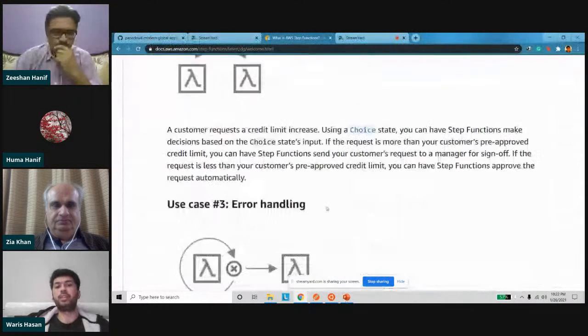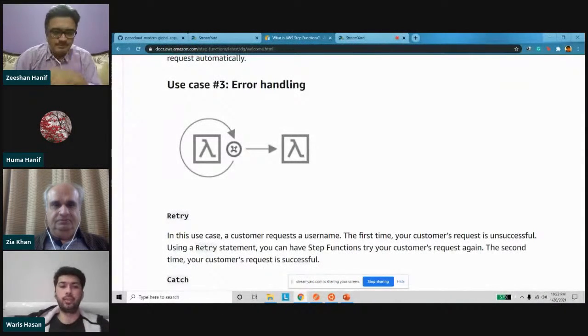And another use case is error handling. So in this case, let's say that this Lambda function is failing. So it's saying I'm going to try like 10 times. And even if it fails the 10th time, then I'm going to run another Lambda function. So in the retry, you're going to retry the same Lambda function, and in the catch, you're going to do something else if even then it keeps on failing.